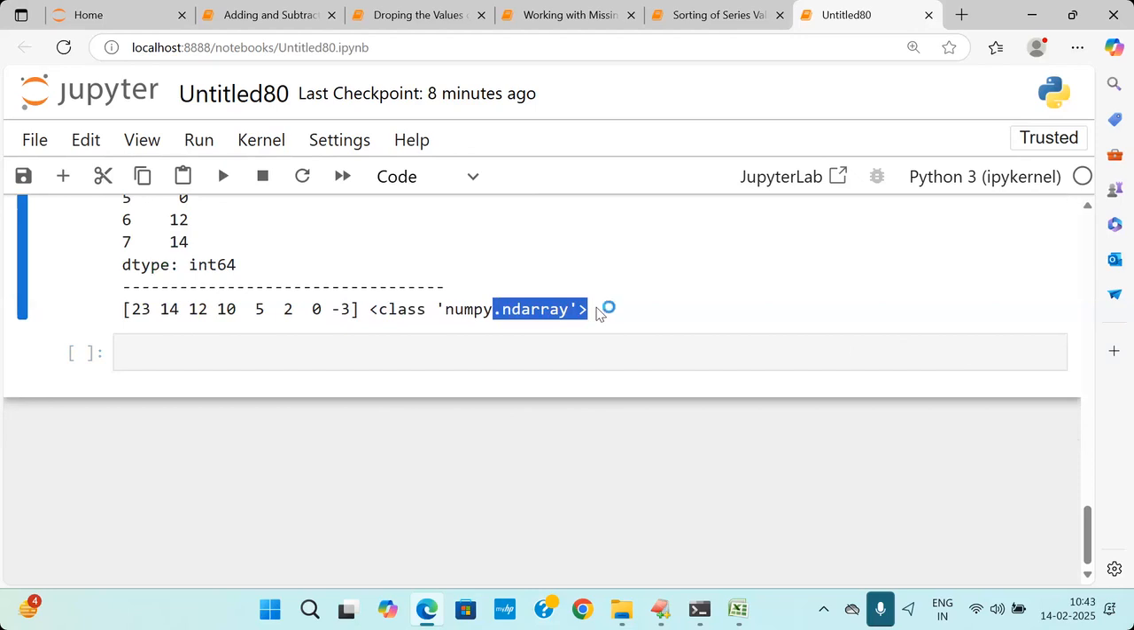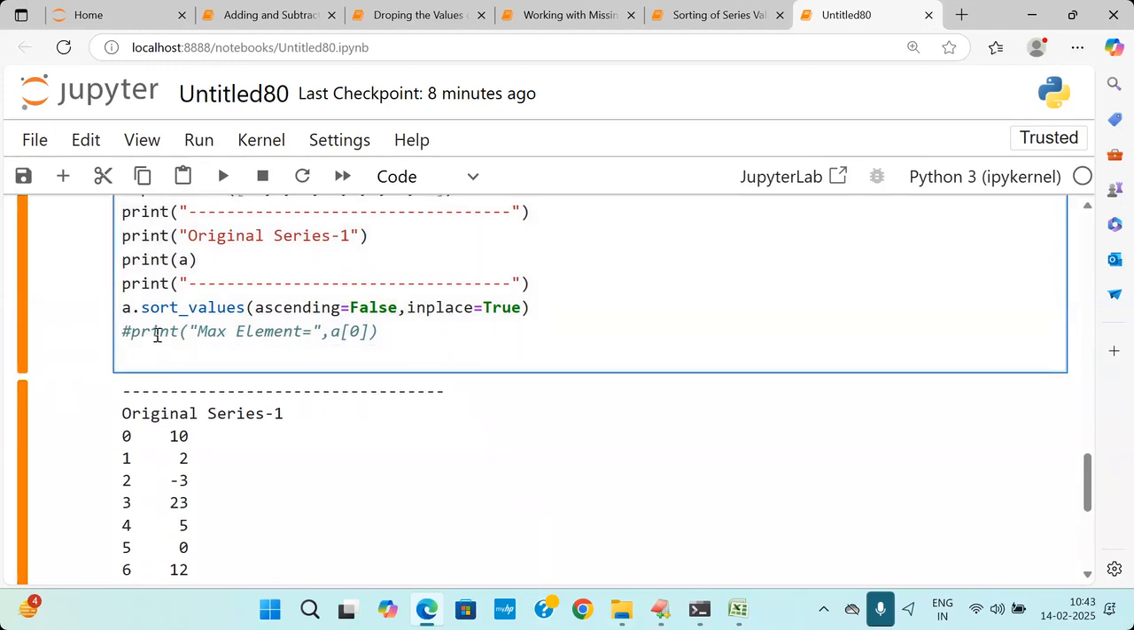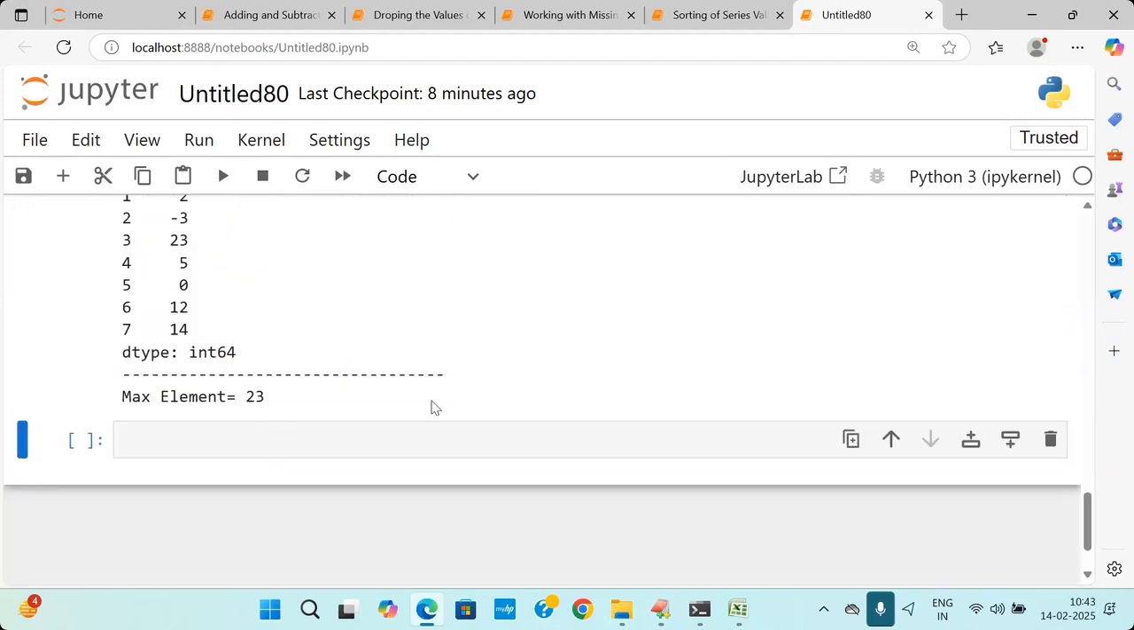An ndarray supports both negative indexing as well as positive indexing. Here I am going to get it. So I will apply A dot values of, come on, values of 0. What is the max element? 23. Are you following me? This is called 3 ways. How many ways? 3 ways.